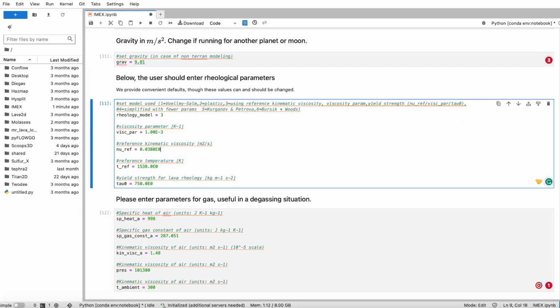We have a handful of rheological parameters down here, which can be adjusted, and probably should be adjusted as needed. We also have a few values here, including a viscosity parameter, a reference kinematic velocity, a reference temperature, and the yield strength for lava rheology. We also have a handful of models which we can select from, and in this case I'll just be selecting the third model.